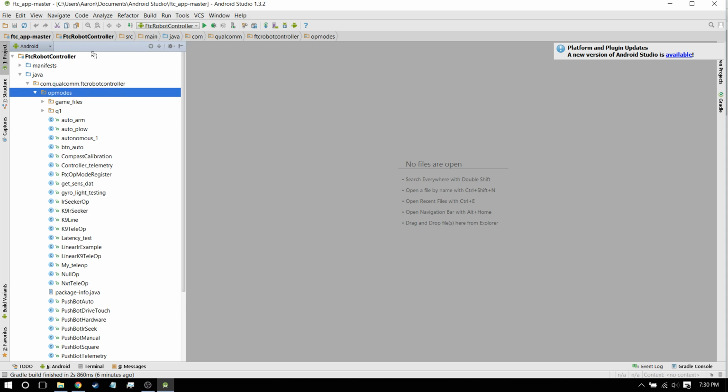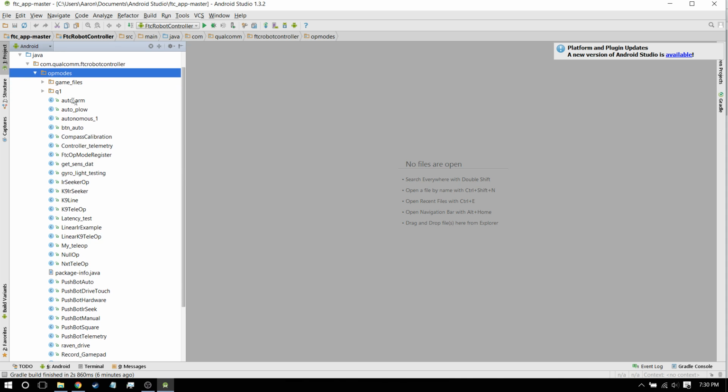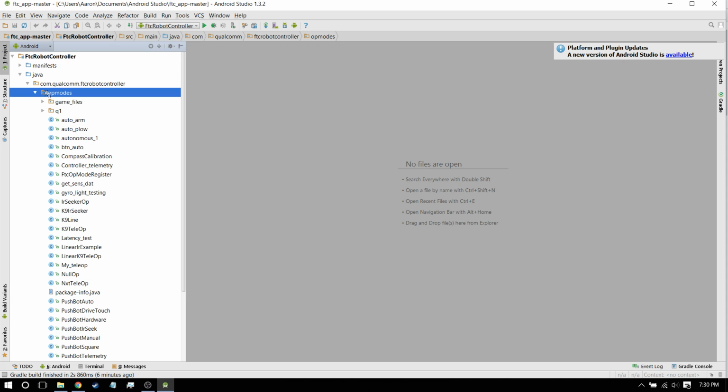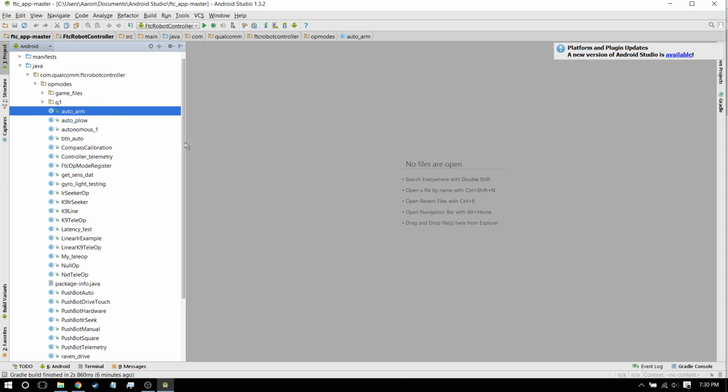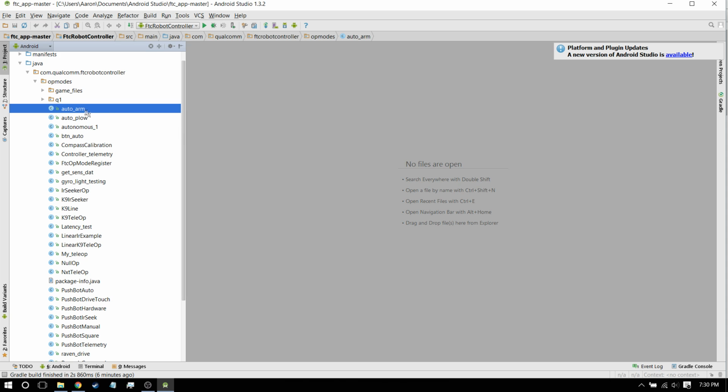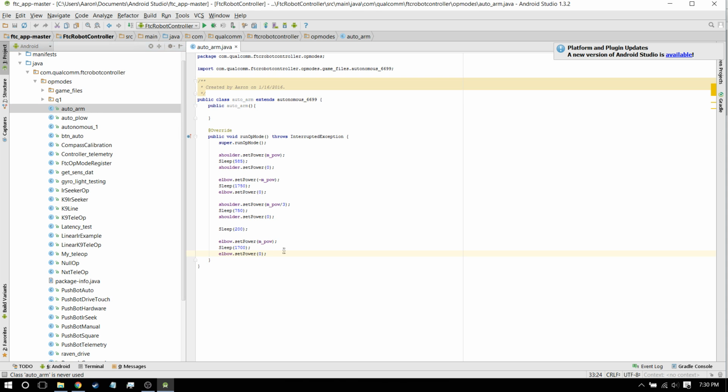So if you just left off where we were last tutorial, you'll be at this op modes folder. This thing is called a package. It's kind of like a folder in Java, and it holds files called classes. And classes are programs that can essentially run things for you. And the classes themselves have functions in them that do the actual lines of code that you're running.